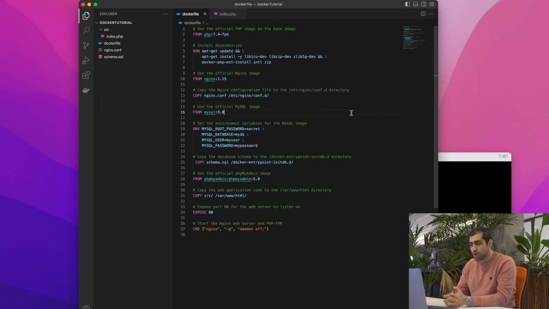So for showing you how to use Docker-compose, I will follow one of the interesting articles from DigitalOcean, which shows how to set up a simple web environment, a web application for a kind of travel website. So let's dig into it.